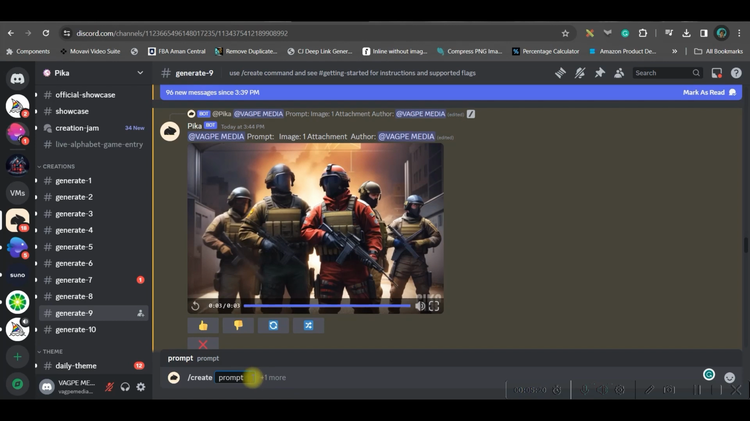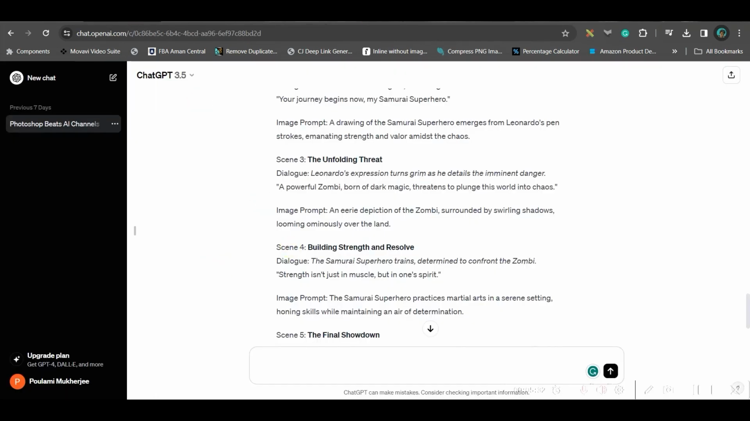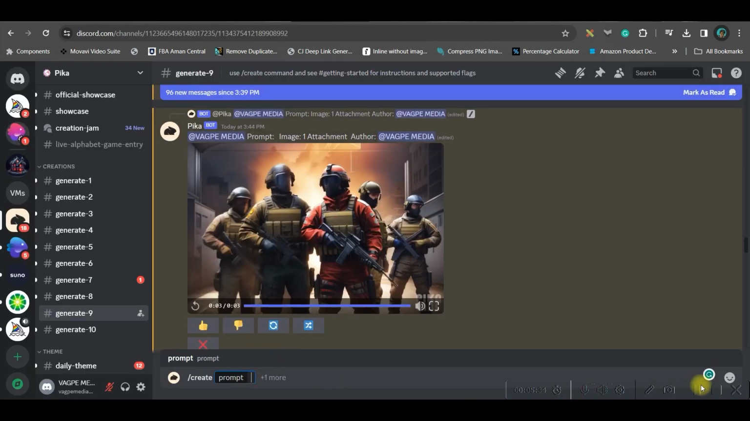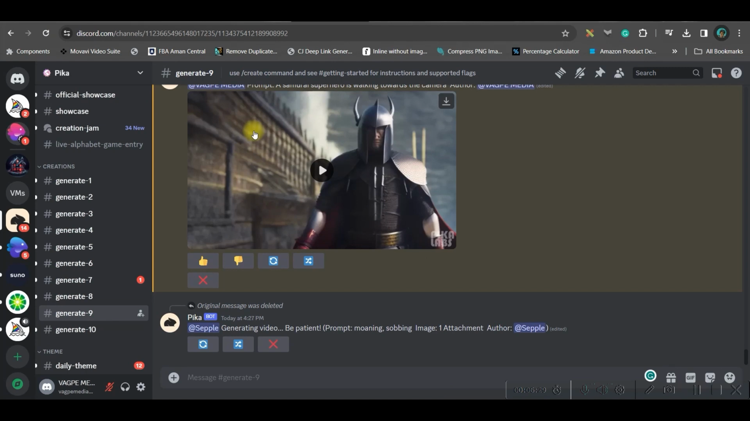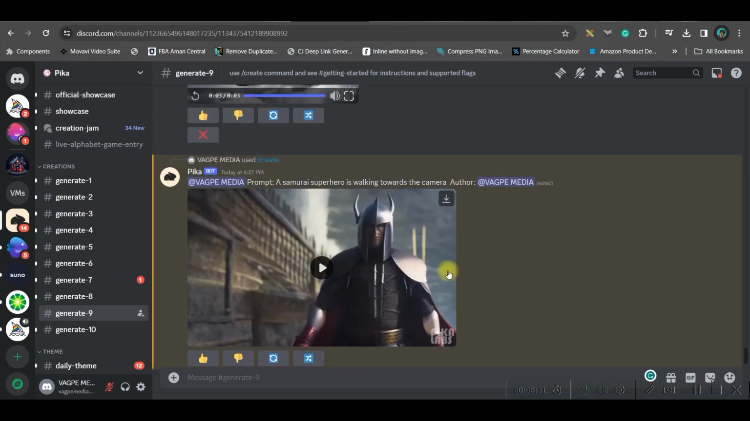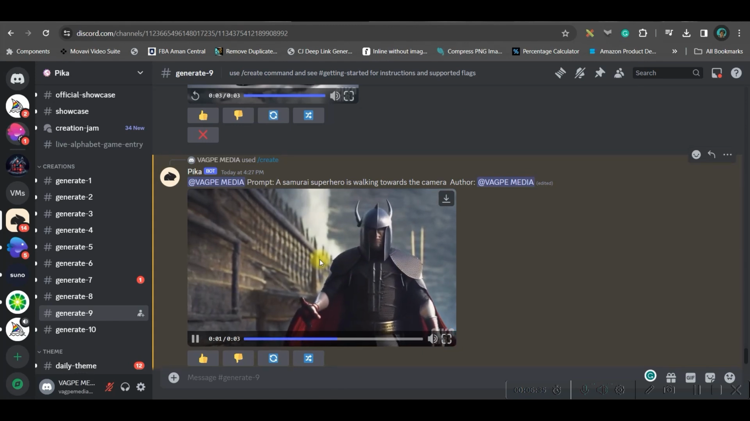Now for giving a prompt, let's suppose I want a samurai according to my storyline. So for this, I will give exactly the same prompt here. Now I have given a standard prompt here: a samurai superhero is walking towards the camera. If I give only this much, I don't add anything, and press enter. Now here in this yellow brownish box, you will get your video. So this is the video they have generated.